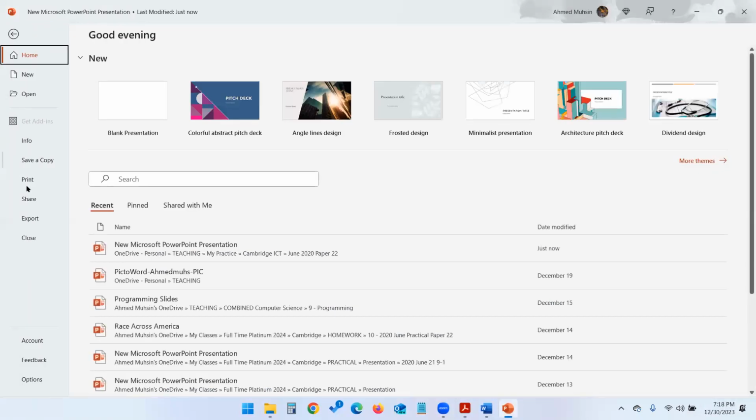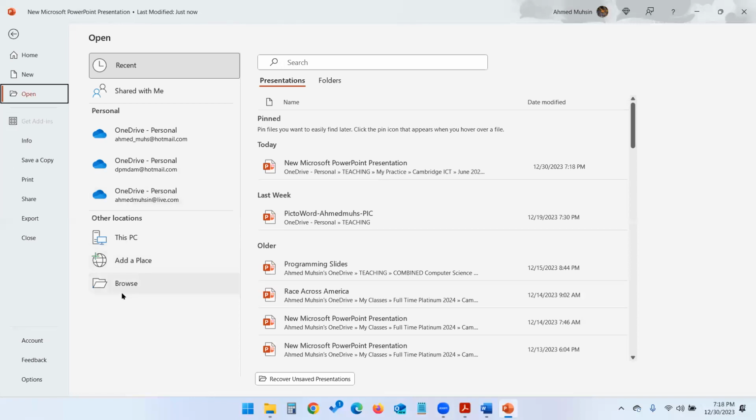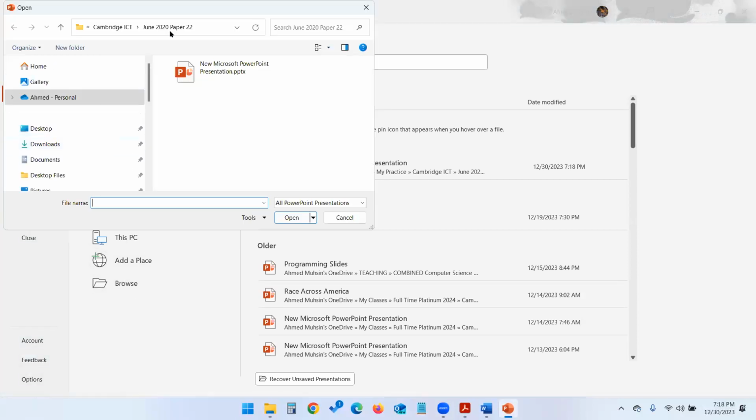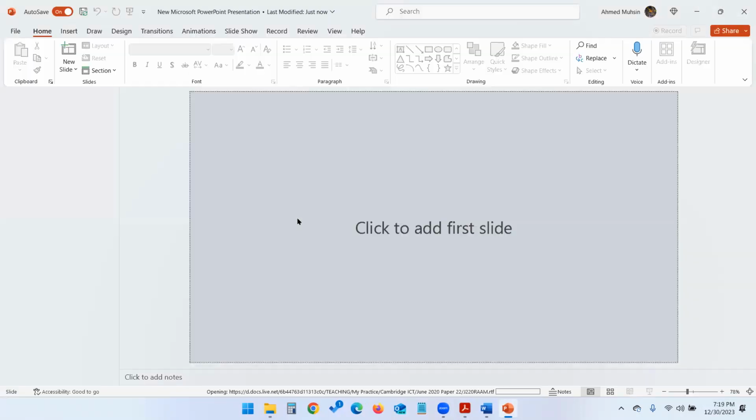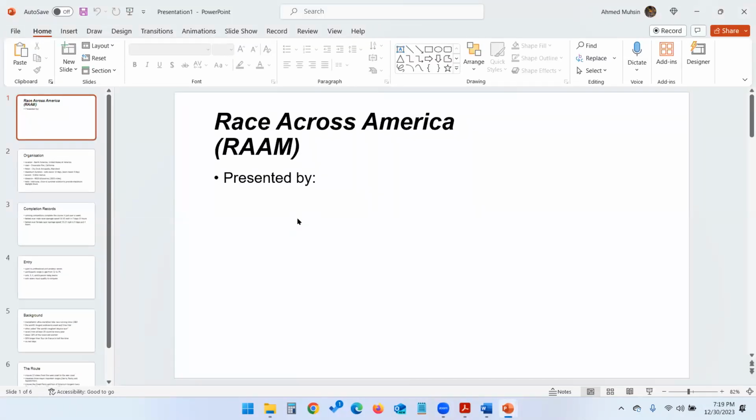I'm going to say file, I'm going to open, and I'm going to click on browse, and I'm going to go into my folder, 2020 folder, my folder, and right now it's only showing me PowerPoint files. I'm going to change this to show me all files, Word files, Excel files, Notepad files, all that. And from here, I'm going to note where RAM is. RAM is over here. Click on it and say open. So now that particular file has been imported into Microsoft PowerPoint.